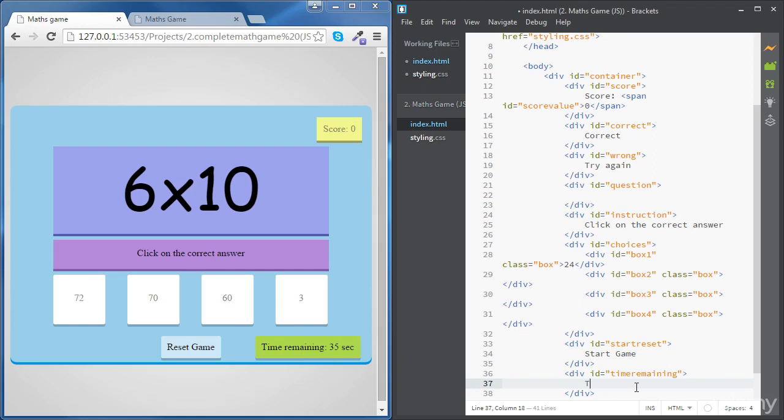Time remaining: 60 seconds. So I'm going to place the number inside a span and give it an ID time remaining value. So we'll use the ID later on with JavaScript to access this value and change it.